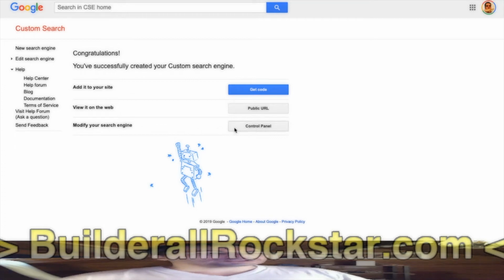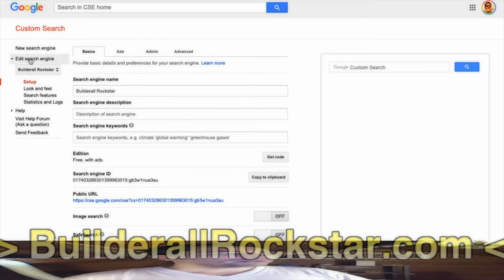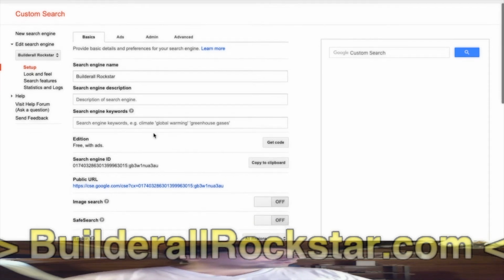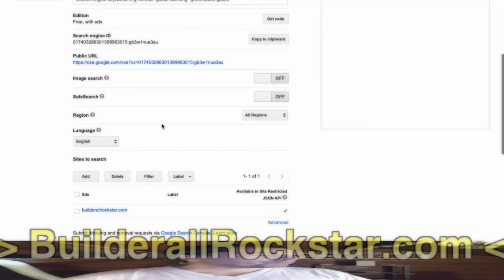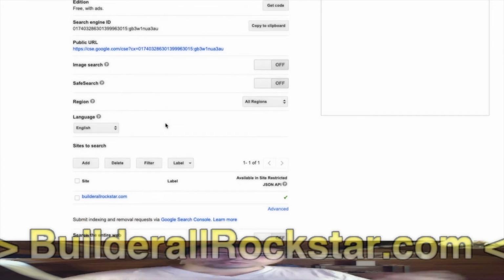or modify your search engine. So first things, we go to modify your search engine. So it's like here, edit search engine, the same, but it goes directly to edit search engine and Builderall Rockstar. So you can set up a few things, a lot of things, like all the colors and so. So you can look at it. You can add also your logo on the page.